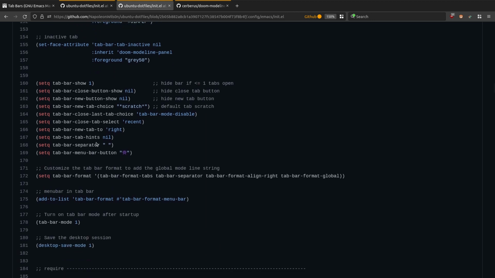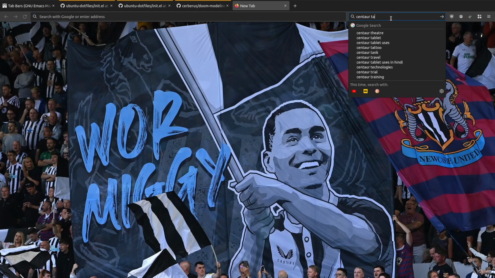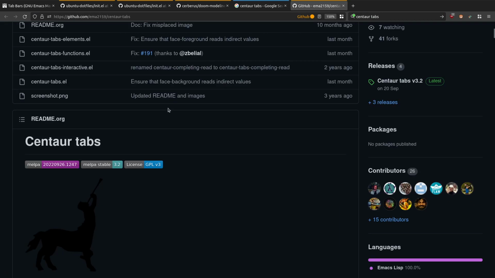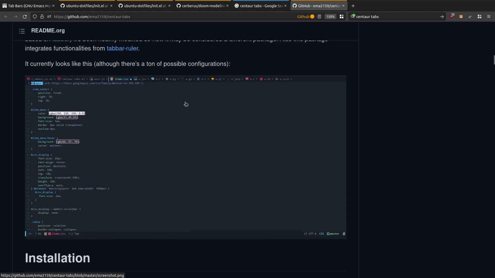There are other tab things you can use, like centaur tabs. Centaur tabs is something that's more stylized, so this will look much more like a regular browser. I did try this, but one thing I found is that by default it groups stuff together. So if you've got org files or different kinds of files, it will open a whole new tab bar with just those things.